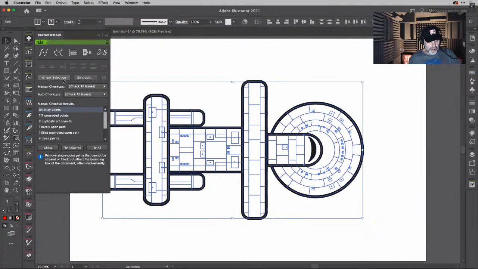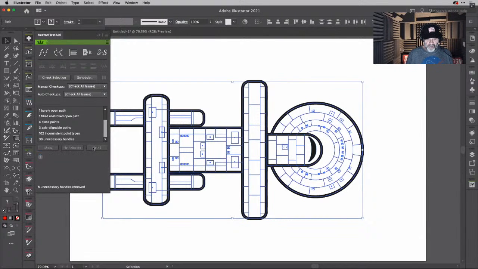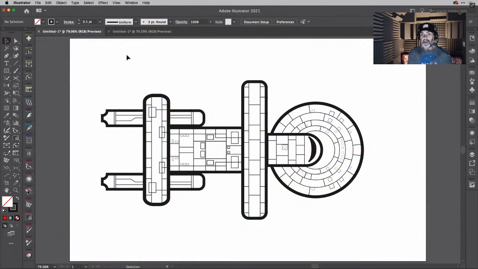But if I do check selection, it tells me there are 34 stray points, 117 unneeded points, 2 duplicate art objects, and a partridge in a pear tree. There are 4 closed points, 3 access alignable points. That means that those things are almost on top of each other, imperceptibly close to each other. 102 inconsistent point types and 36 unnecessary handles. And I could just say, fix all of that stuff. Done. Clean, optimized artwork, which makes everybody's life easier.